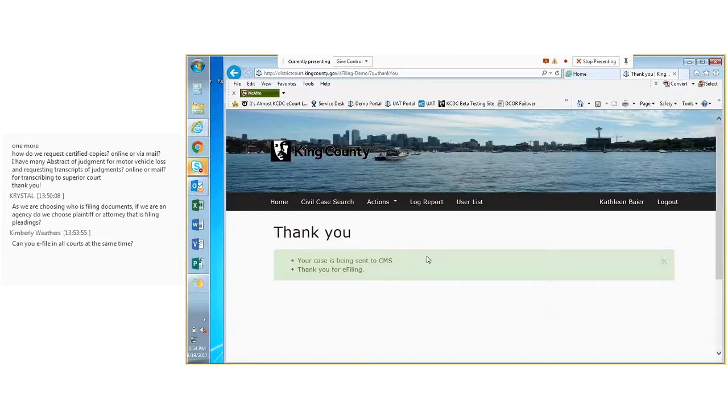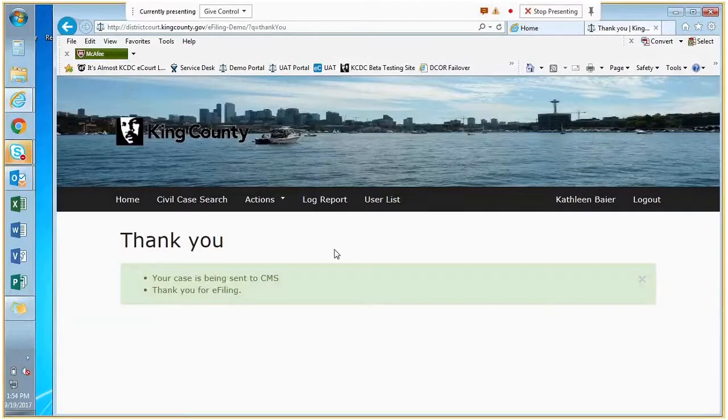Next question is, can you e-file in all courts at the same time? Yes, the e-filing is done on the case level, and in the background we are sending it to either the Issaquah, Burien, or Seattle courts. And that information is contained inside the case itself. So you don't need to do a separate transaction for each court location.